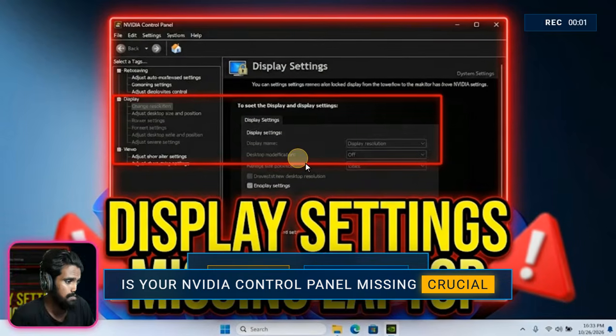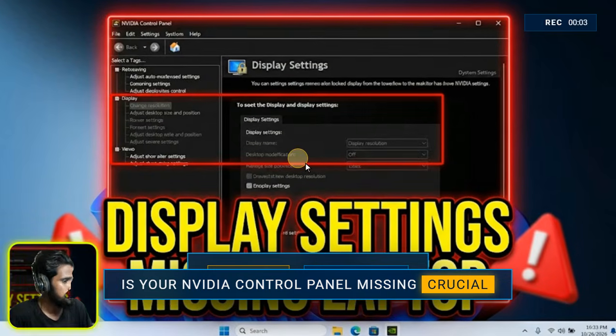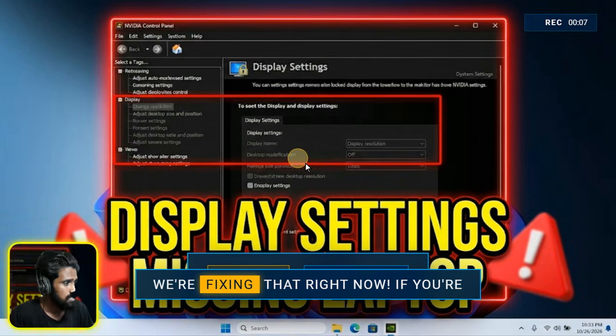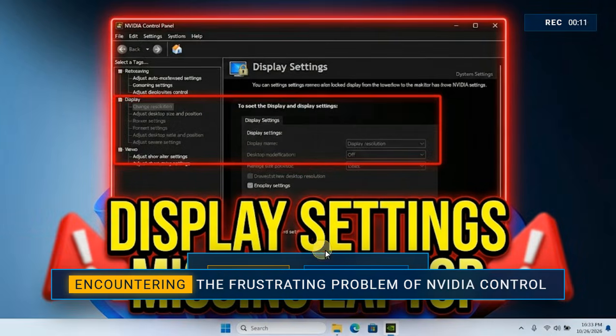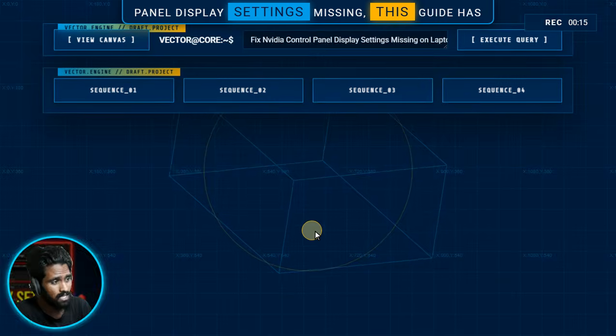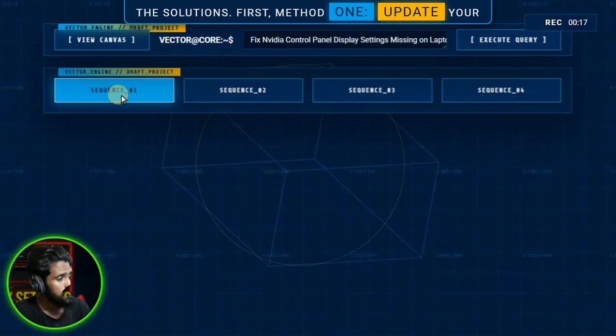Is your NVIDIA control panel missing crucial display settings on your laptop? Don't worry, we're fixing that right now. If you're encountering the frustrating problem of NVIDIA control panel display settings missing, this guide has the solutions.